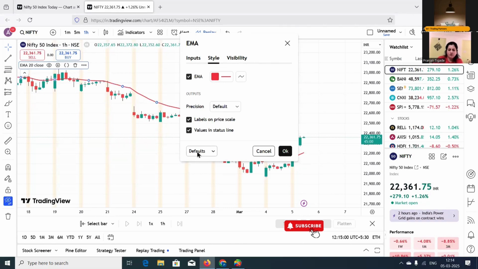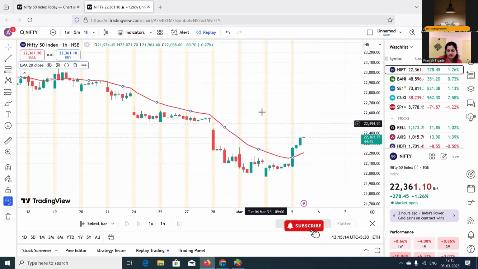Again, if I want these changes to be saved, then I can click on save as defaults, so that every time when I open the EMA, the changes will be retained. Okay. So this is how you can apply simple indicators.